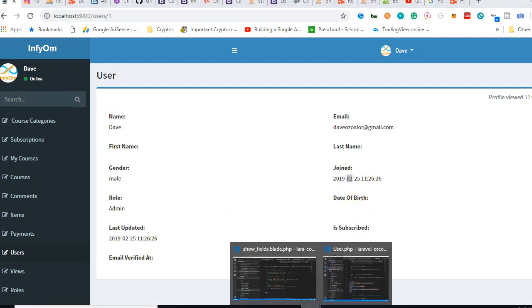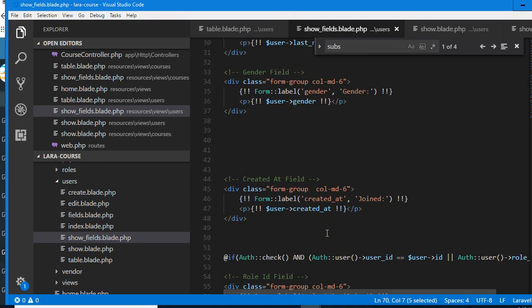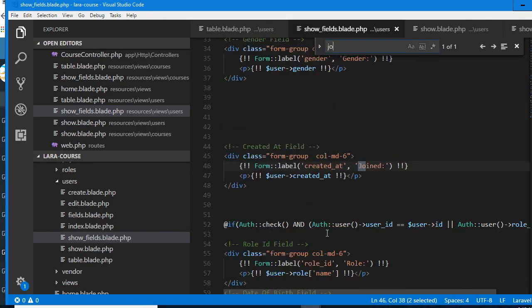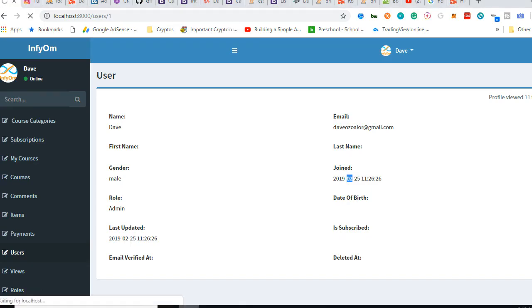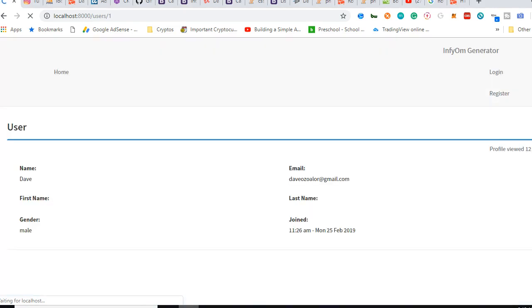Joined. Alright, we need to fix joined. So when we look at joined, it's format. I hope you remember how we do the format. The format is R minutes A. We put dash day, month, year, and that sorts our problem. We logged out, but that kind of sorts a problem by 11:26 a.m.